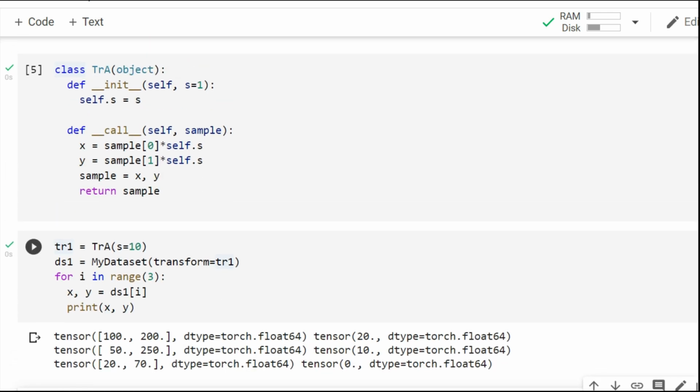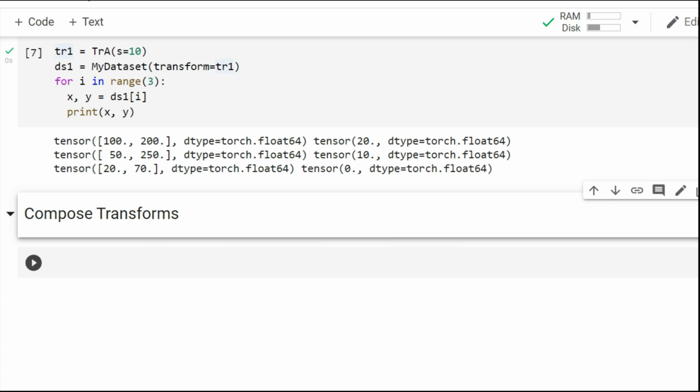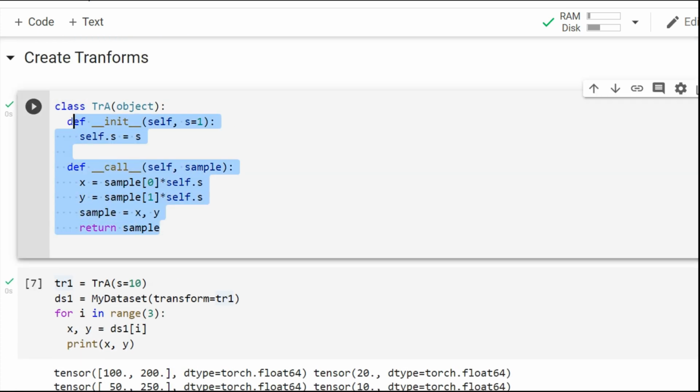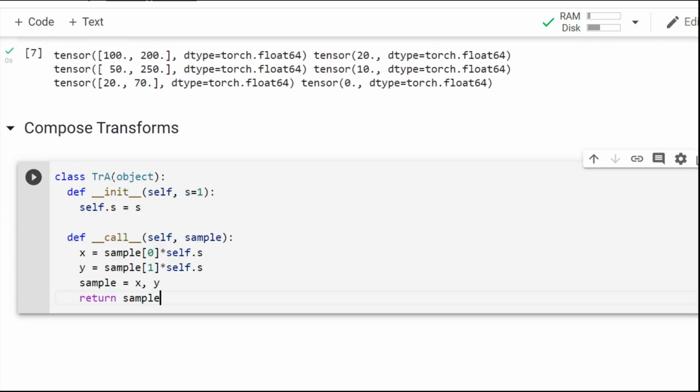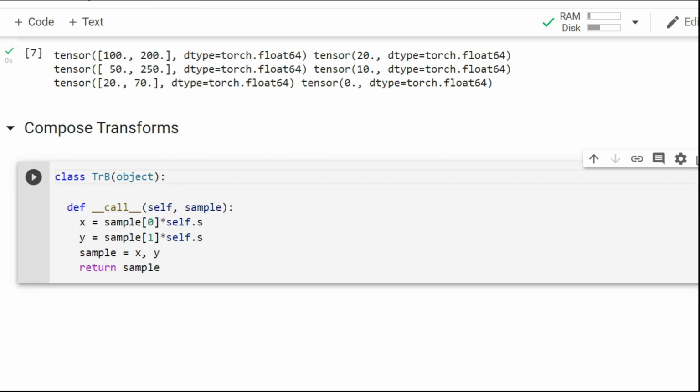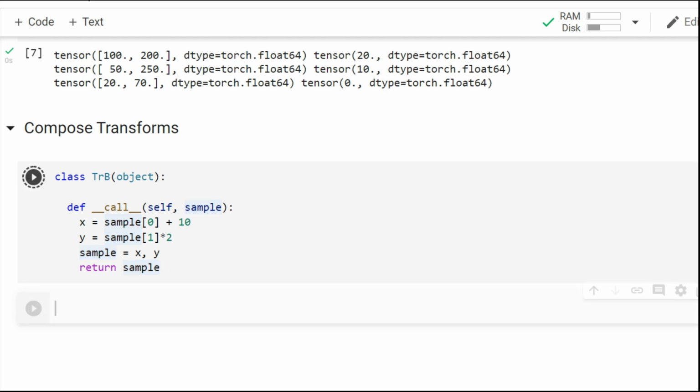So this was an example of passing just one transform. Now let's define another transform. Let's take the same transform class. We will slightly modify it. Let's name it trb. In this case, let's skip this init. We will apply some transform directly here. Let's apply some random transform. Let's add 10 to all the input features, and then let's multiply the labels by 2. So this is some random transform we have applied just for demo purpose. So our second transform is defined.